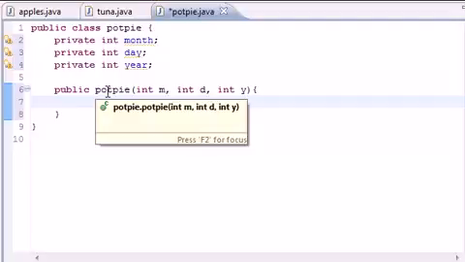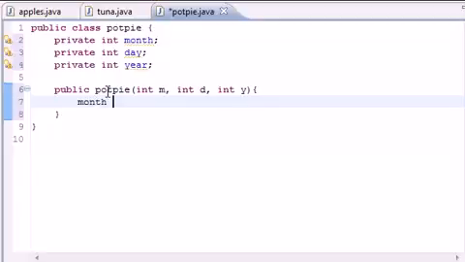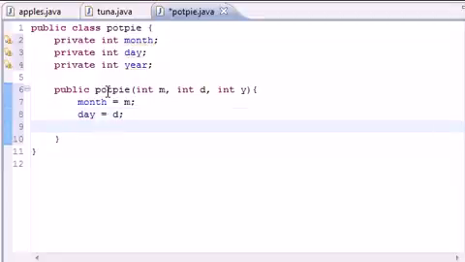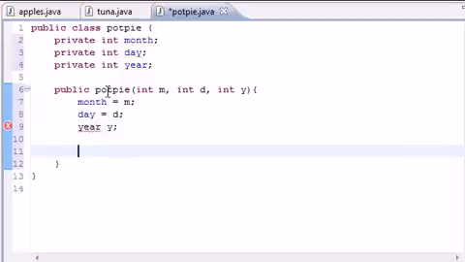But remember to set your private variables, like month, equal to whatever your corresponding letter is. I just put m, d, and y for obvious reasons. So that private day variable is going to be set to whatever we pass in for d, and that private year is going to be set to whatever we pass in for y. So now we've got our constructor, but we want it to do one more thing.